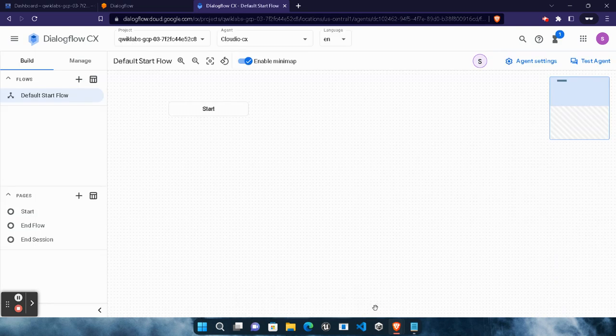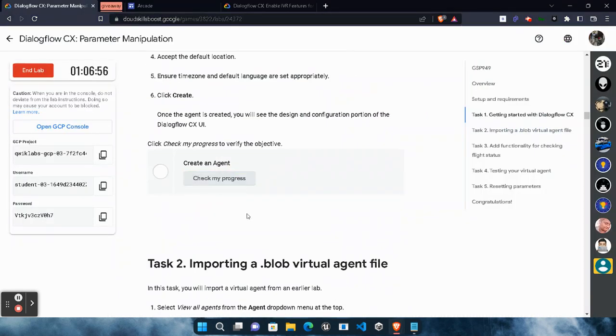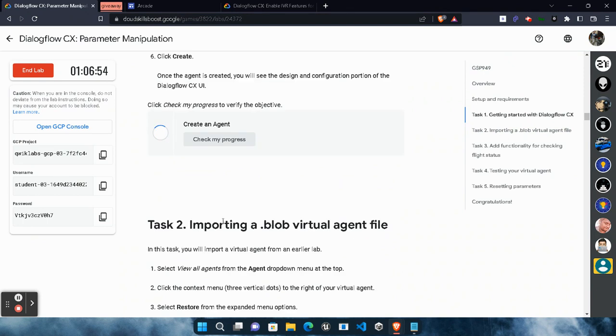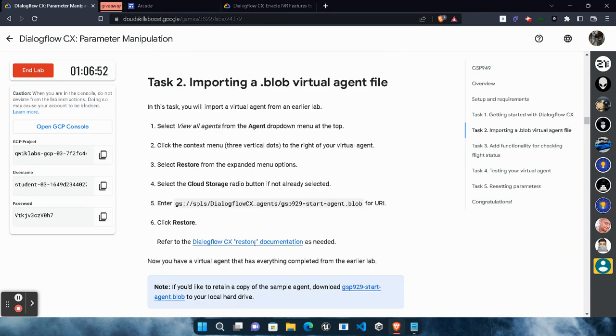So once it gets created, simply cut it, come back to the lab, scroll down, click on check my progress. You will get a green tick in task number 1. You can see the assessment is completed. Now in task 2, copy this URL. We need this URL to import a file.